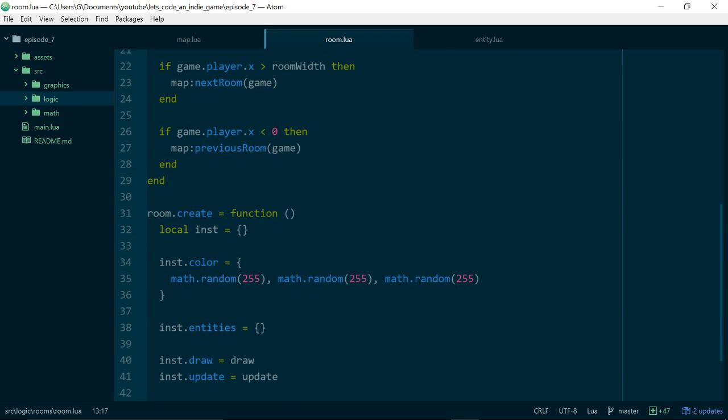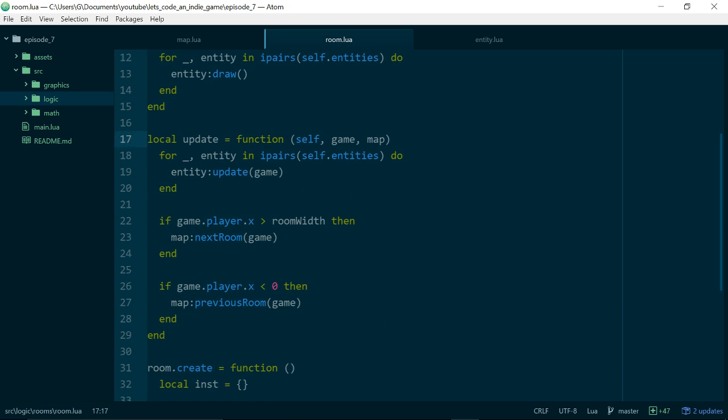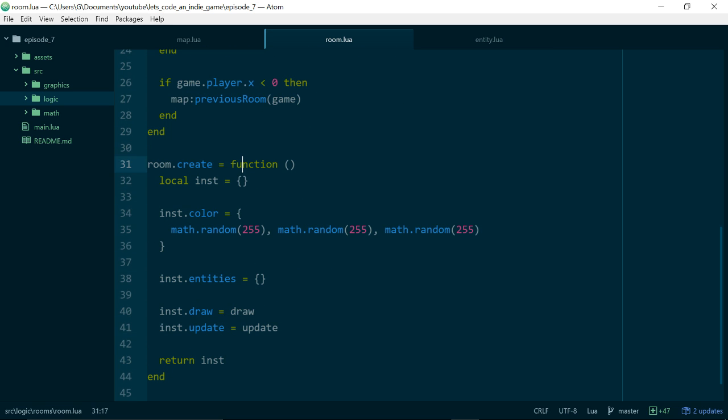Okay, so how are we going to actually get the entities into our room? Well, let's go with the simplest way to start with, and then we'll see if we can make it any nicer or any more convenient. So to start with, let's just pass in the entities we expect to be inside of the room. So room.create doesn't take any arguments at the moment, so we'll just add a new one. And then down here we can just do instance.entities equals entities.